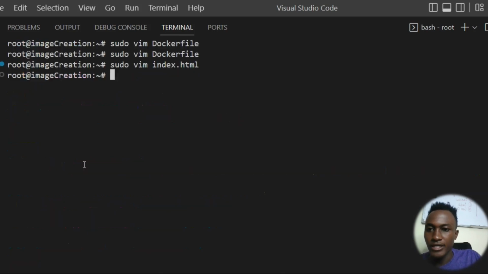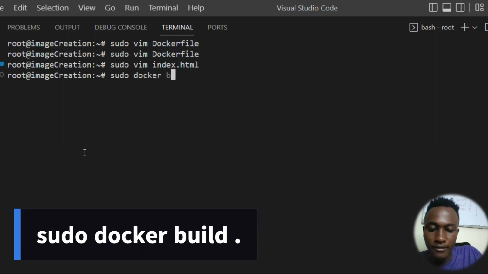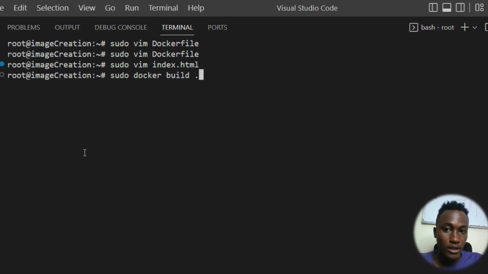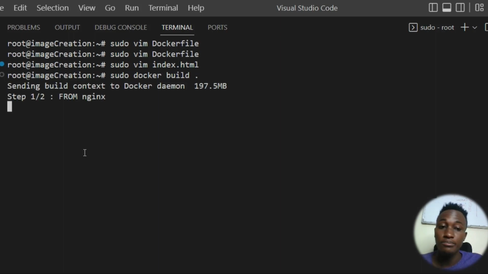So save that. Those are the 2 files. Now let's do the first command. Let's build our Docker image. Sudo docker build, and then just put a period. Note, you have to be in the repository that has the Docker file. So just press enter and let's see if it builds successfully.